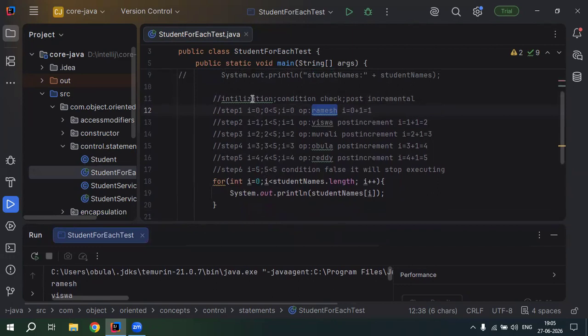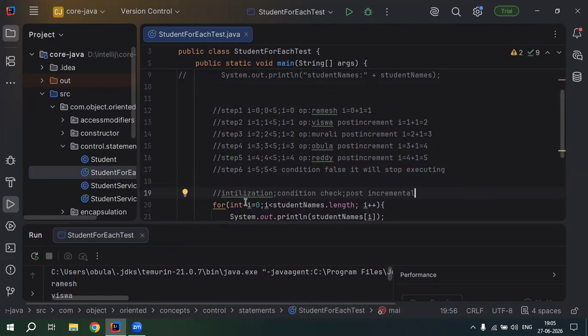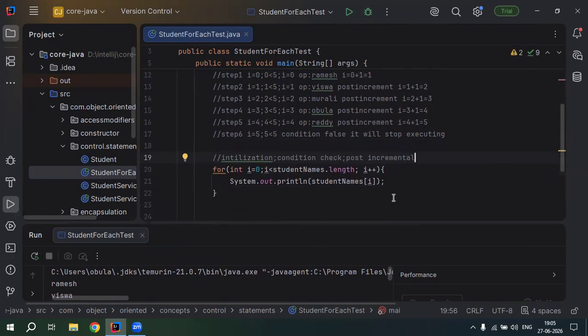So these are the things you need to remember. First is initialization, then condition check, and post increment we try to use. After that, we perform some execution here: we are printing the data. Once you are done, after executing line number 21, again it will go for the increment. After completing the checks and passing, again it will increment. So it will keep on increasing once line number 21 is executed. The main thing here is the condition check. If the condition is false, then it will stop. Otherwise, it will not stop the operation.